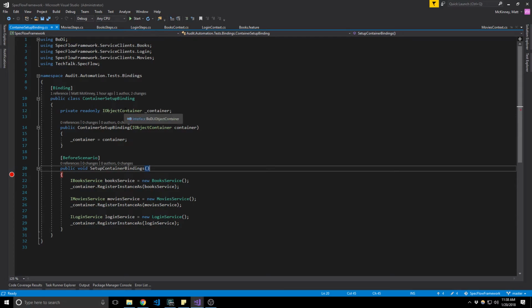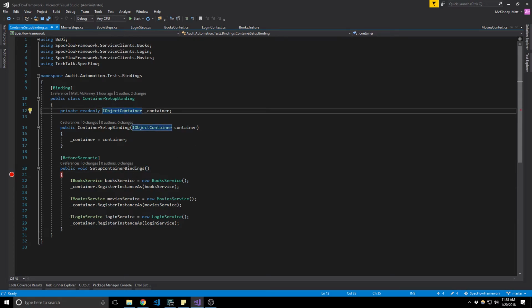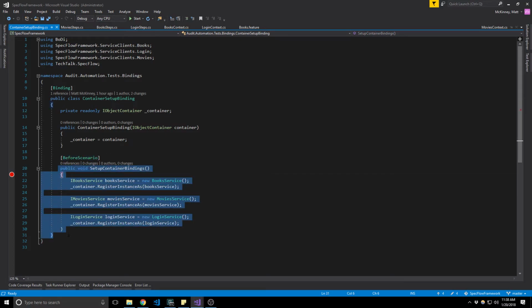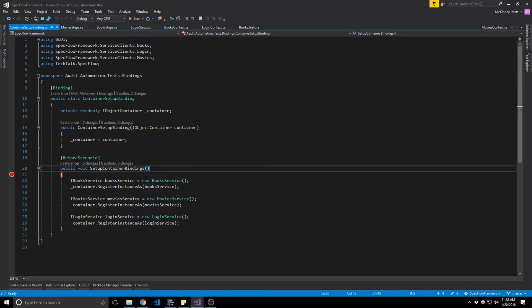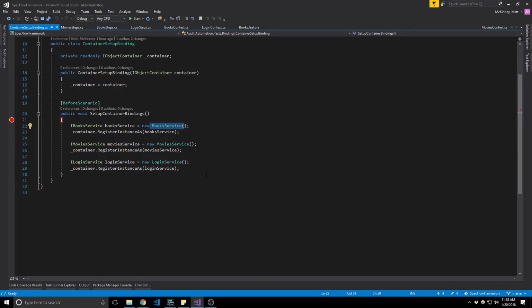SpecFlow has this IObjectContainer, and what you can do in here is inject that into the constructor of this class. Then I have this before scenario tag, which says, okay, before any of the scenarios execute, run through this block of code. What I'm doing is saying, I've got this IBookService interface, and I'm going to instantiate it to new BookService. Then with my object container, I'm going to register this interface as being this implementation. So that's really how this ends up working.